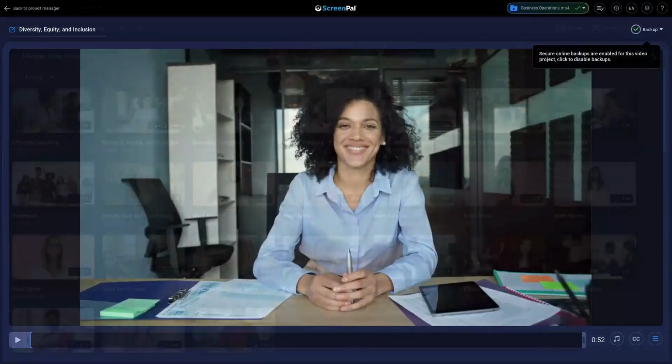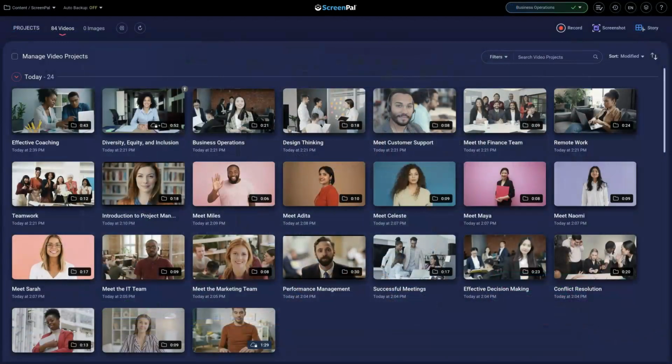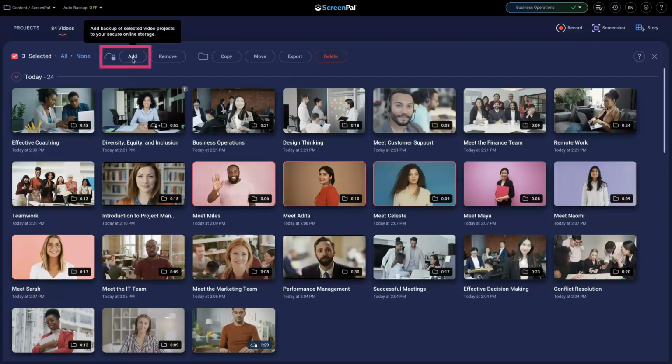You can also select individual recordings to back up from the project manager. To enable backup on selected recordings, click on Manage Video Projects. Select the recordings you would like to add to your secure backup. The videos you have selected will be highlighted. Click Add next to the cloud icon.